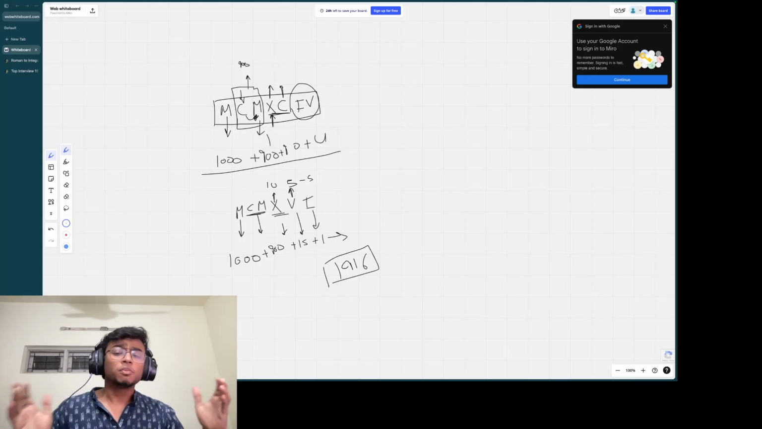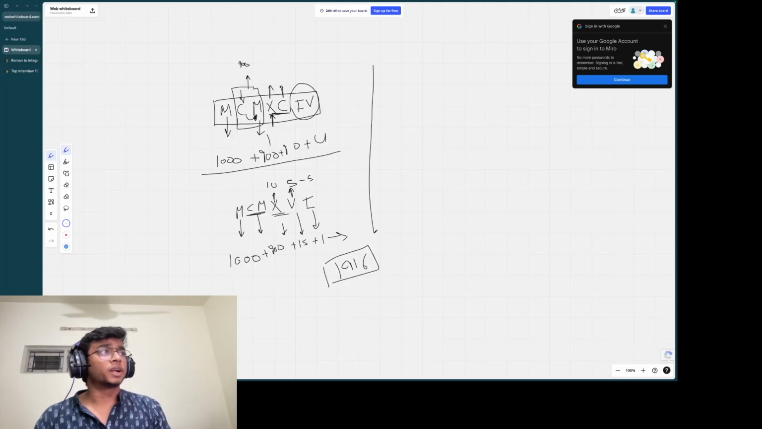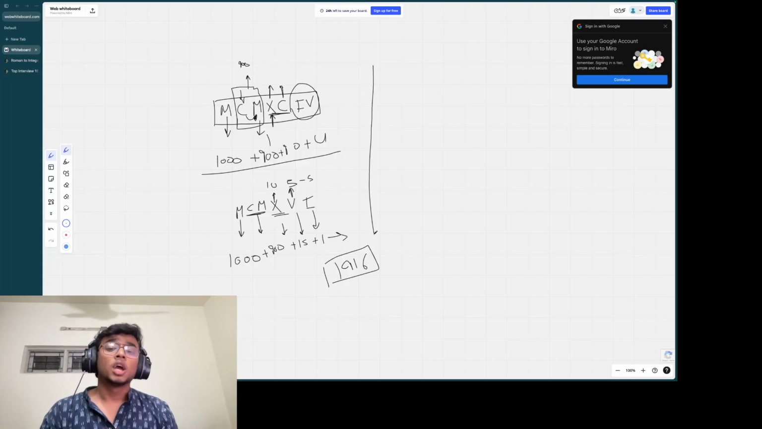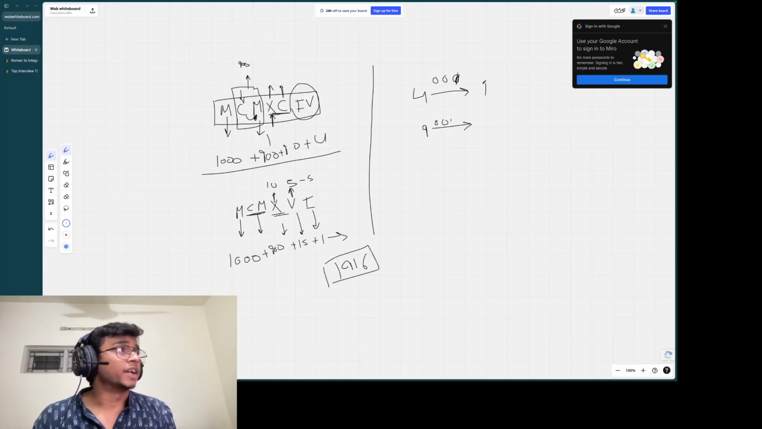Now, there is one more way of thinking about this where instead of worrying about the smaller number and the bigger number, you can just say that only the cases with 4 and 9 is when you subtract a value. So when you want to represent something that follows with 4 or something that follows with 9. Now, what do I mean by something that follows with 4? That's just you add a bunch of zeros on it. So anything that follows with 4 or anything that follows with 9 is always gonna be represented in minus form.